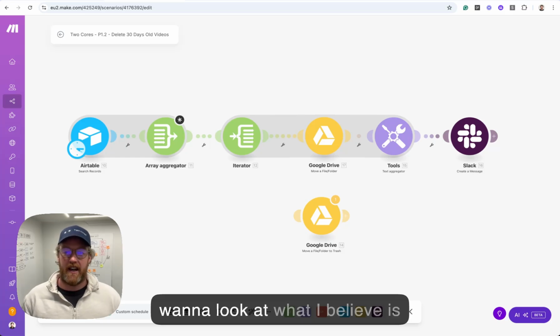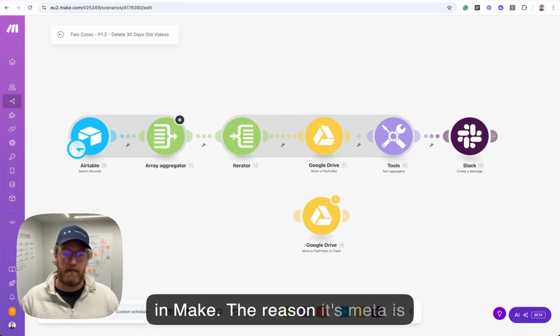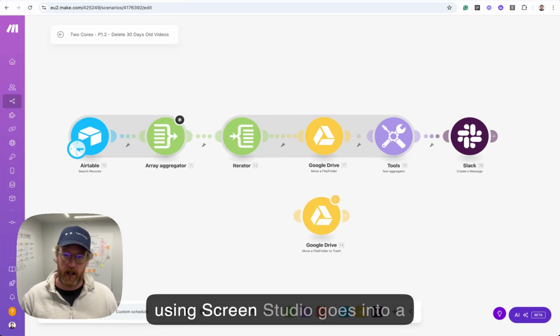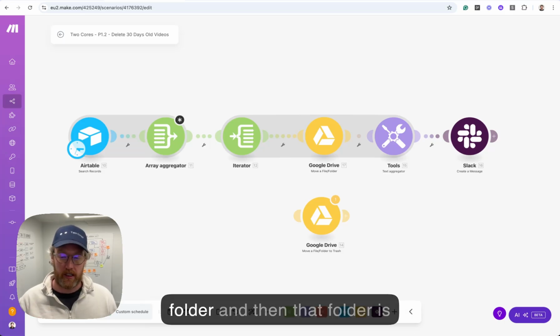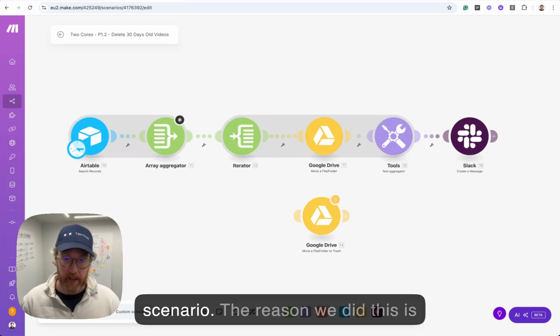Today, I want to look at what I believe is quite a meta scenario that we built in Make. The reason it's meta is the video that I'm creating now using Screen Studio goes into a folder, and then that folder is actually processed using this scenario.